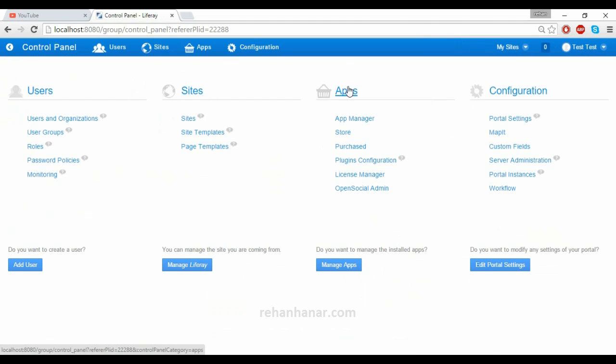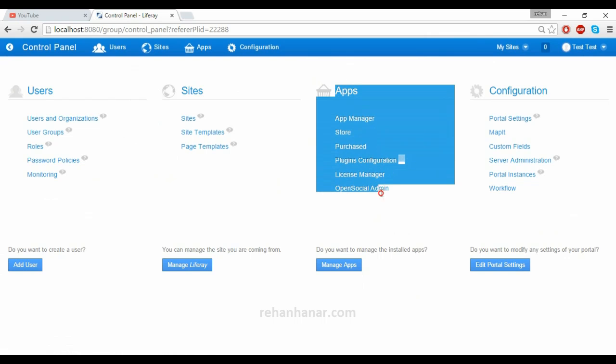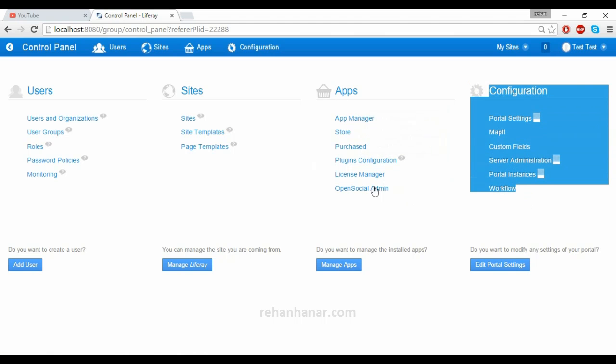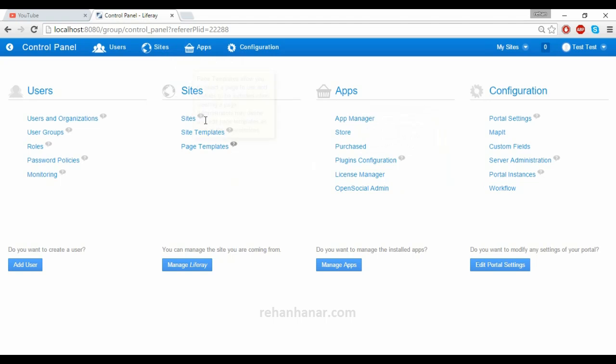That's all, guys. In this tutorial we have completed the apps category. In the upcoming tutorial we'll see the configuration and the sites completely.